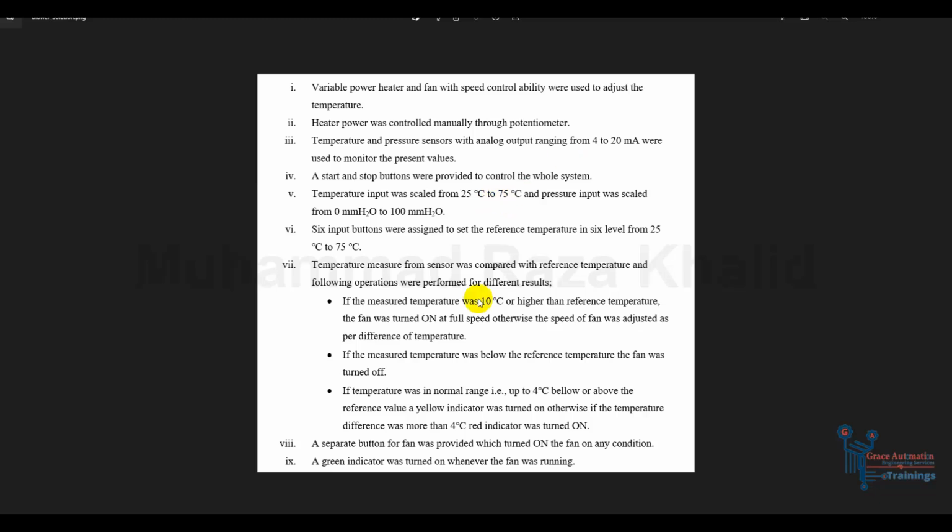We shall be measuring the temperature and comparing it with the reference temperature. Depending upon the difference between the reference and measured temperature, we will decide whether the fan will be on at higher speed, at lower speed, or off. Along with it we shall be showing the status of the fan and the range of the temperature.